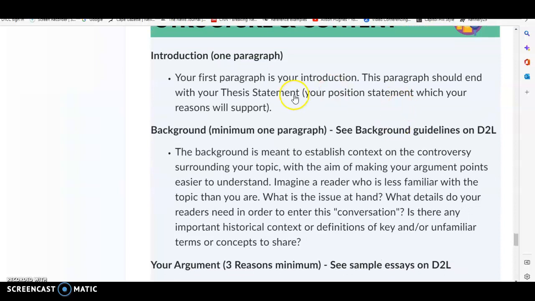So the introduction will be 1 paragraph, and this will end with your thesis statement. Then you will have a background paragraph, which we have already gone over in the outline. And this is meant to establish the context of the controversy with the aim of making your argument points easier to understand. So think about a reader who is less familiar with the topic than you. What's the issue at hand? What do they need to know in order to enter this conversation? Is there any important historical context or definition of unfamiliar terms, concepts, laws?